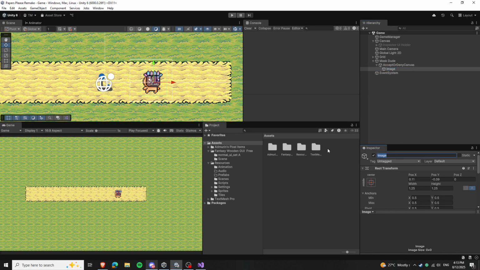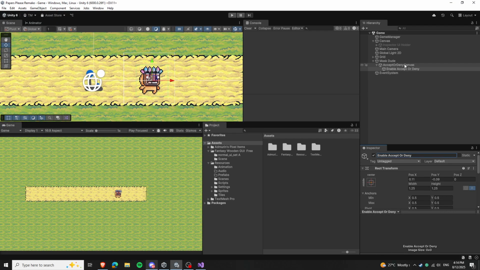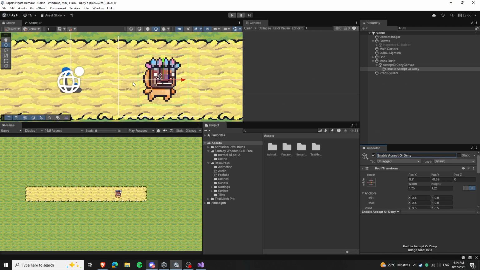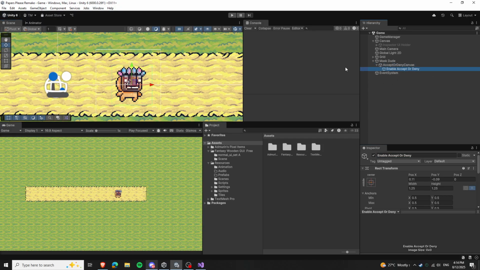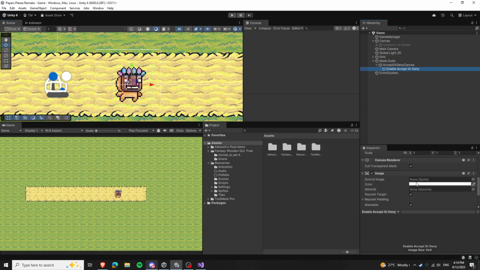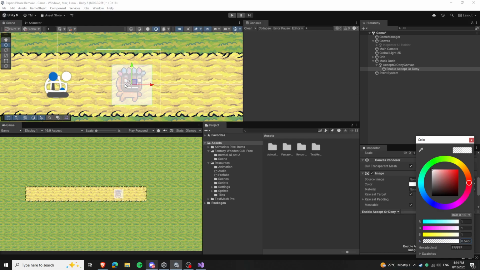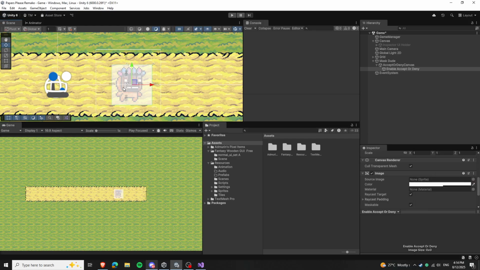So we'll call this buttons enabler. Enable accept. But before that, let's make sure that it stretches with the screen size. So for a second, I will make it visible so we can drag those anchors in the corners.